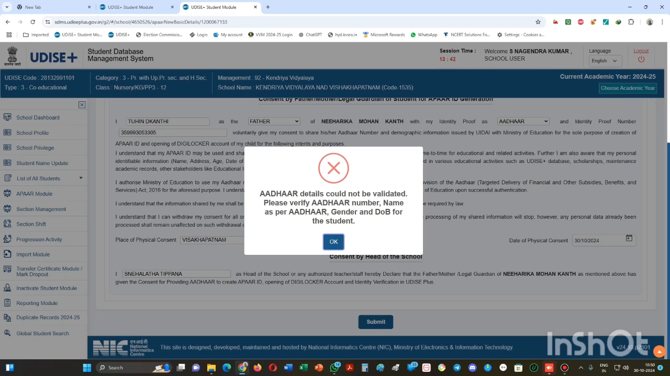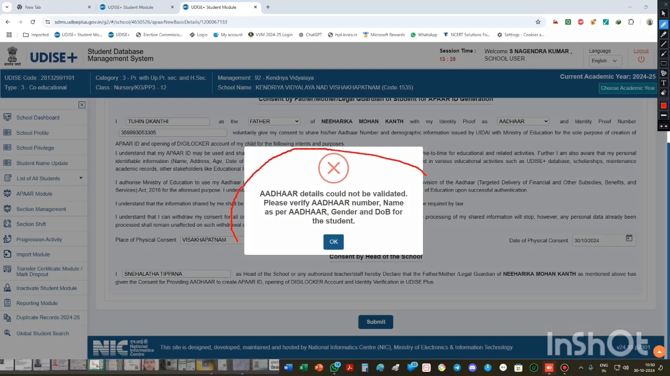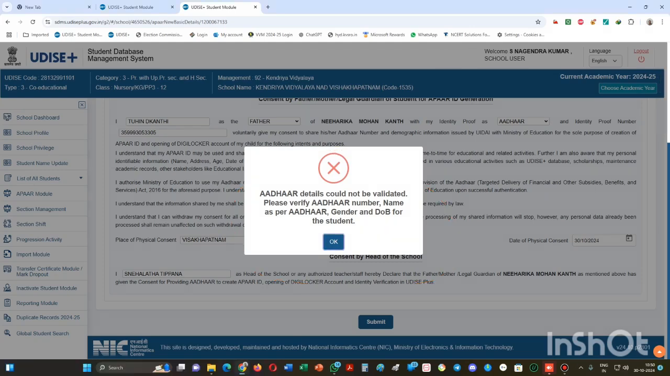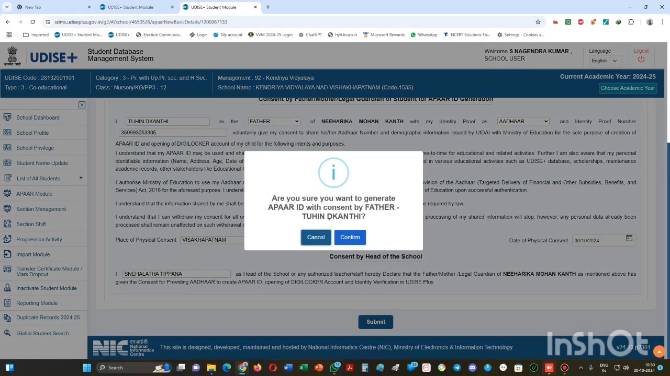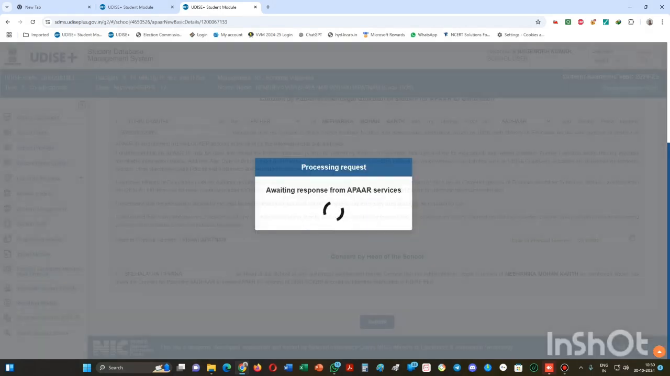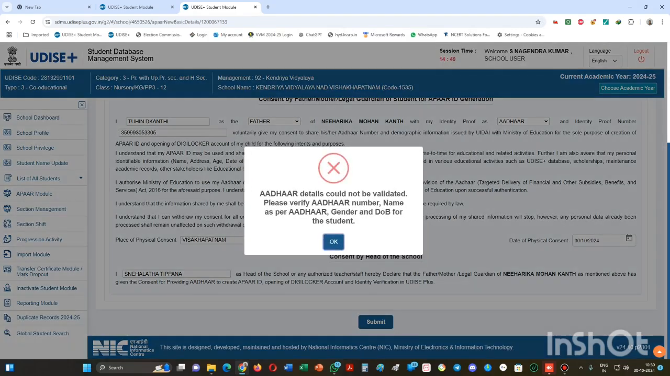If it goes correctly and successfully, it generates the APAAR ID. Then it will automatically show successfully generated. Do you want to go back? Then you have to click on the back button. Again, you will go to the students list. So once again, I am trying. Still, it is processing. Again, the same error.